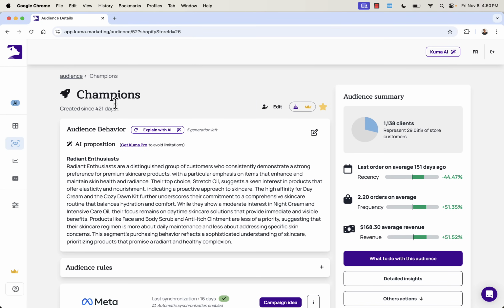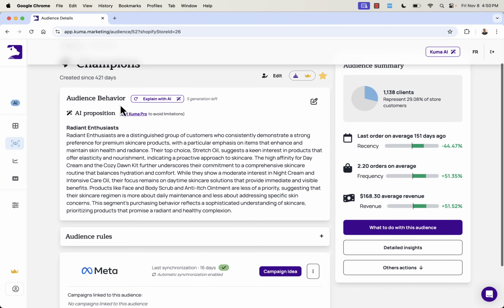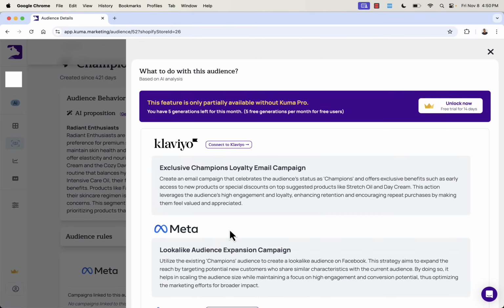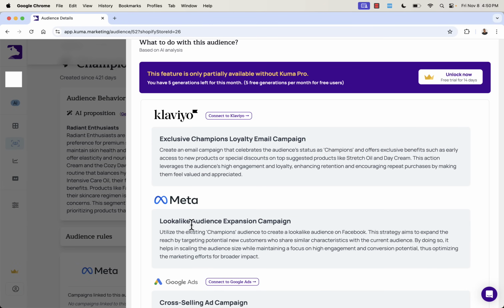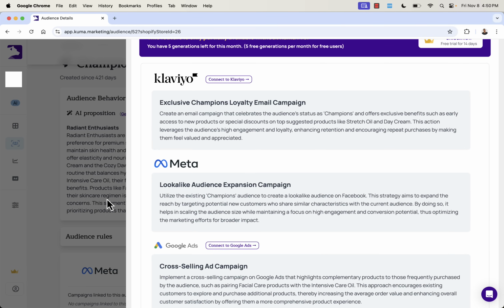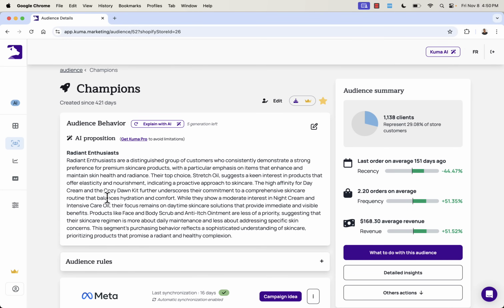Build your champions audience. This happens and gets created automatically. This is your VIP, your best customers. Then take this audience and bring it into your Facebook ads, your Instagram ads. Create a lookalike audience. It's going to perform incredibly well. Why? Because we have incredibly powerful source audiences here. Again, AI-created audiences based on the best of the best.